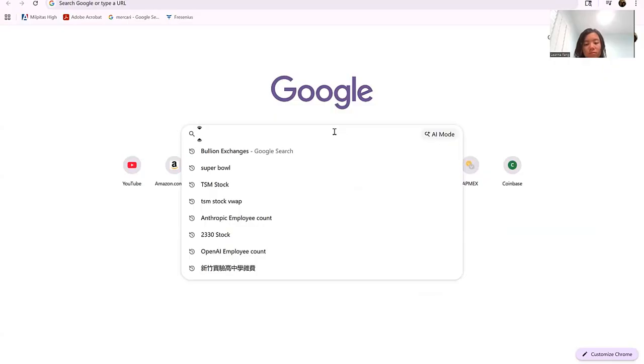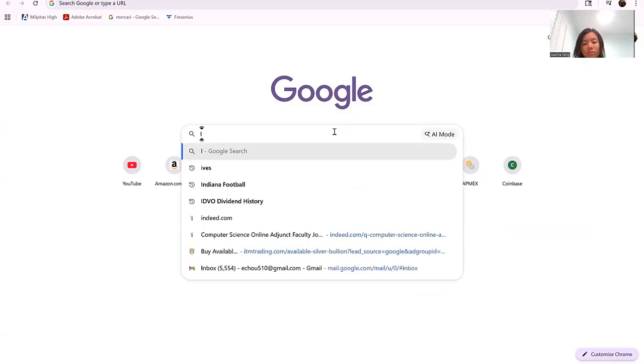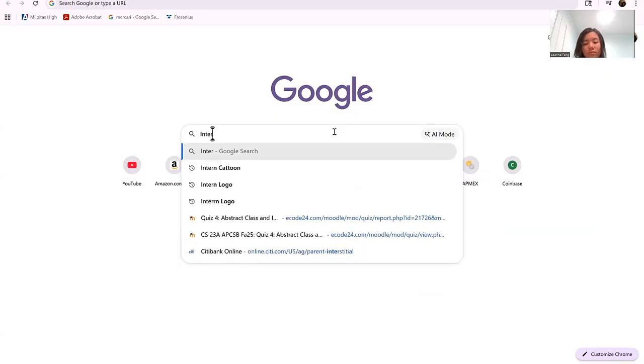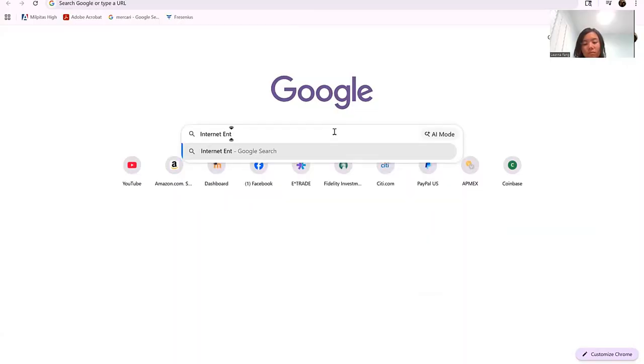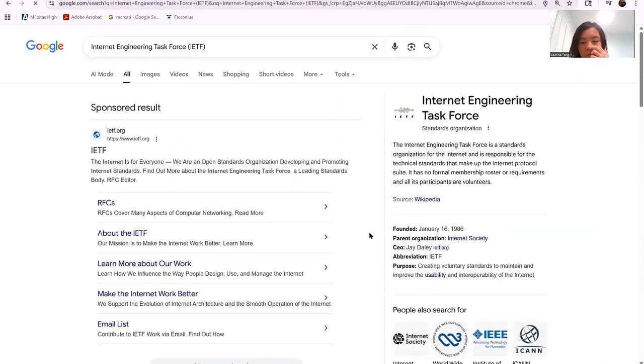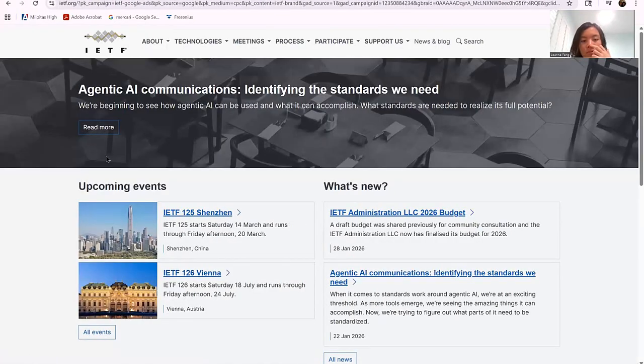But in fact, there is a committee called the Internet Engineering Task Force. It's called IETF. Okay, so this IETF organization, the Internet Engineering Task Force, is in charge of all of the internet standards.